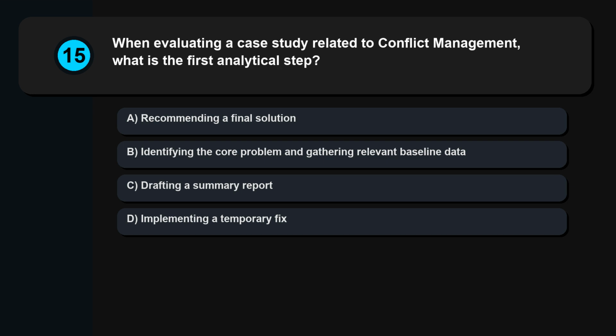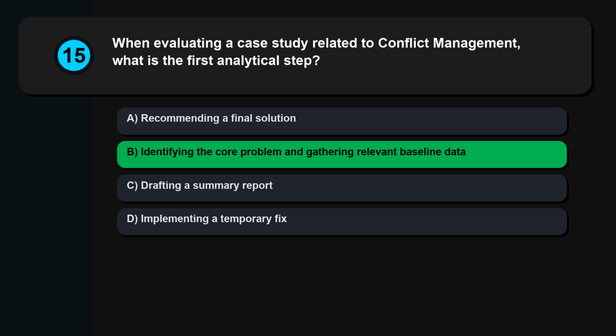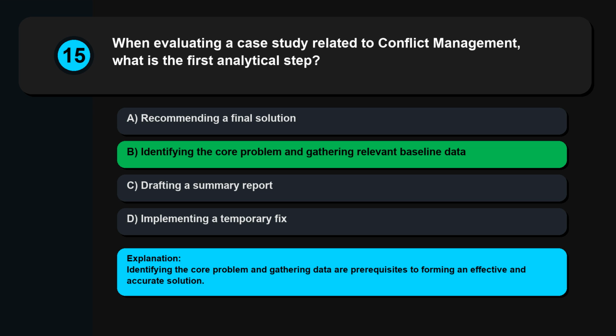Question 15. When evaluating a case study related to conflict management, what is the first analytical step? Recommending a final solution, identifying the core problem and gathering relevant baseline data, drafting a summary report, implementing a temporary fix. Identifying the core problem and gathering data are prerequisites to forming an effective and accurate solution.